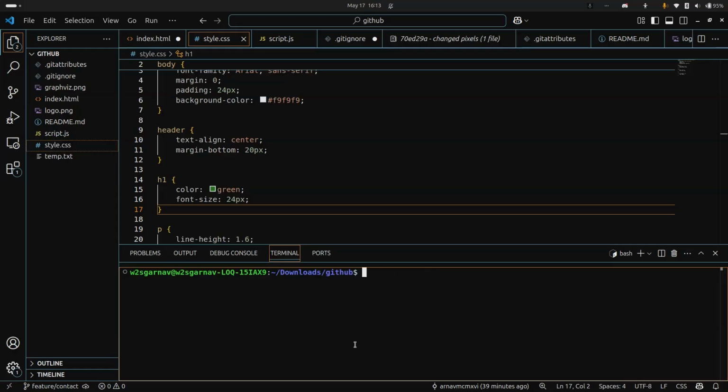Now let's move on to the final chapter for this video, which is rebasing. It's like rewriting your project history with a cleaner narrative. It moves your branch commits onto a new base. So basically that's what rebasing is.